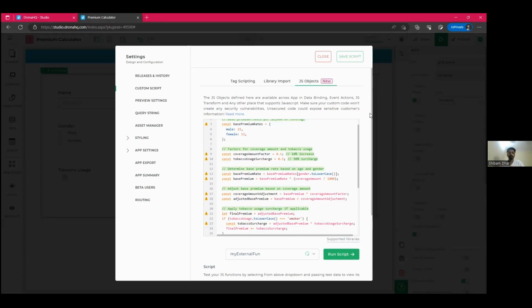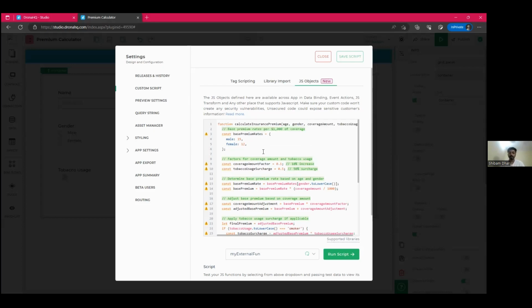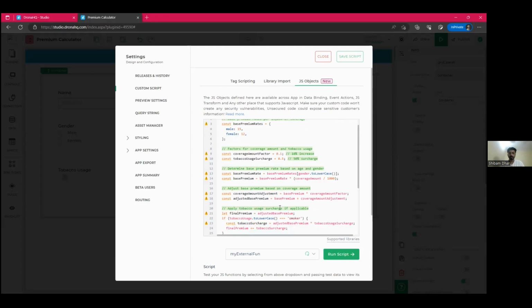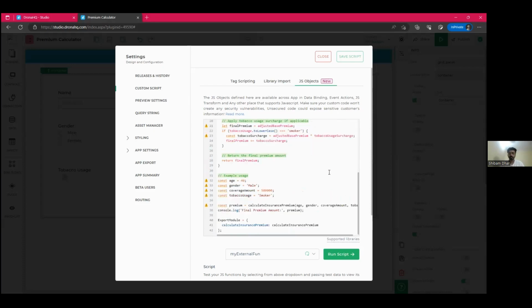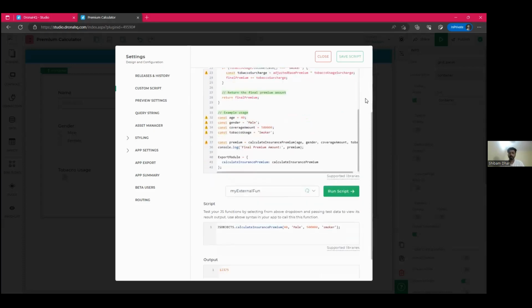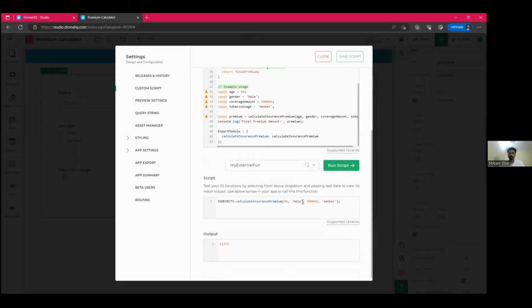So you don't have to write the whole JavaScript function again and again, or create new JS objects in your event section, in your action flow, or anywhere like transformation and stuff. I have written here some JavaScript code to find the premium amount based on a few parameters, like age, the gender, the term, the coverage amount that you want, and also whether they are a tobacco user or not, whether it's a smoker or not.